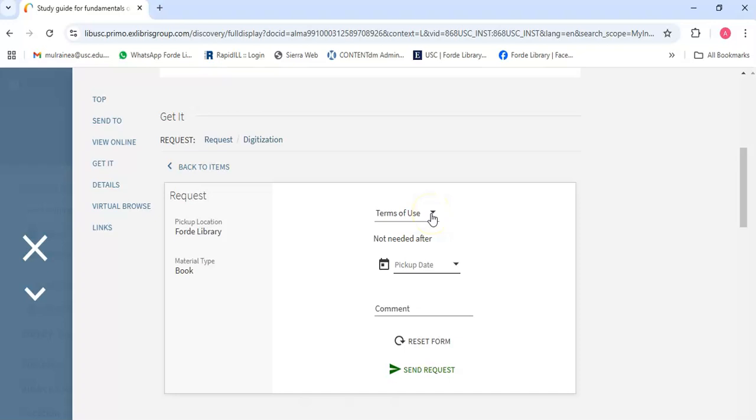But what's important is that you put the time period. Because this book is only available for 3 days, you would have to select 3 days. If it was a 21-day book, you'd have gotten that option there. So again, fill out your terms of use. The date is optional to you. Add any comments, and you send your request through. Once you send your request through, a confirmation page will come up to say that you have successfully placed a request.